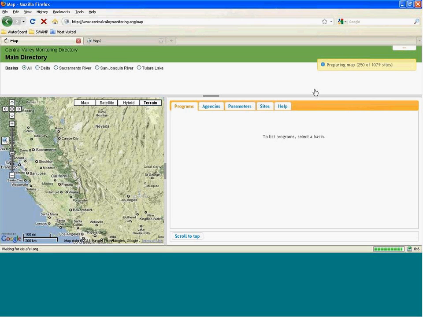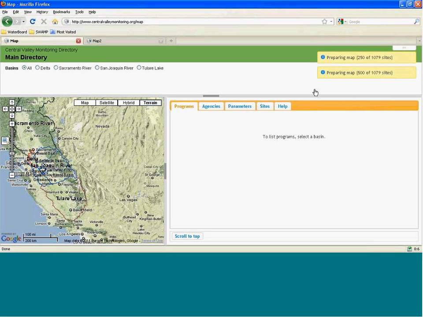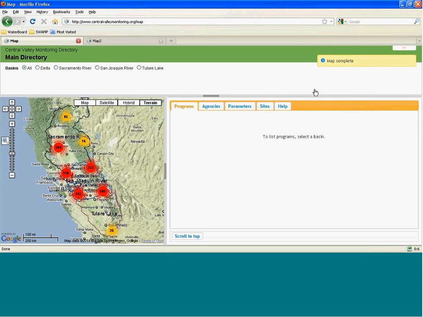So you will get to this page, and it's up in the right-hand corner. You'll notice a status bar or a series of bars showing the preparation of the map. This initial map that opens up is called a heat map. And notice that there are these clusters here with numbers in them. It represents the number of sites in those clusters.